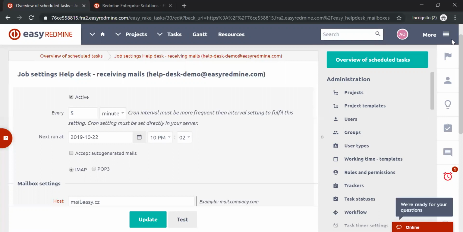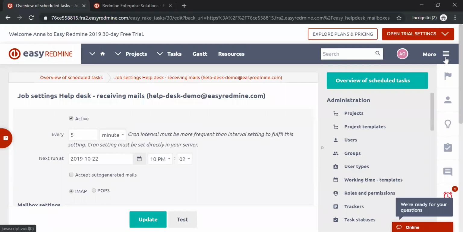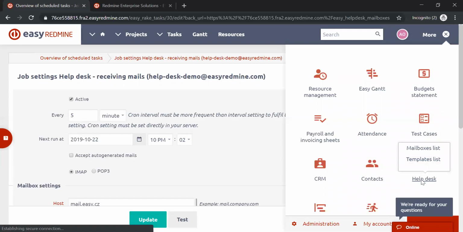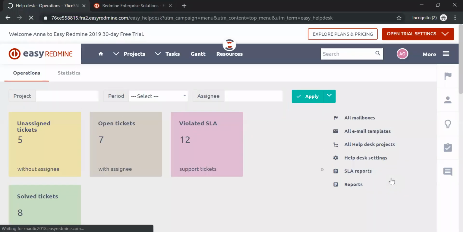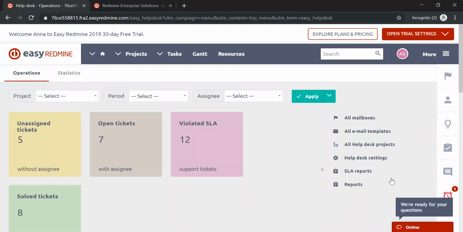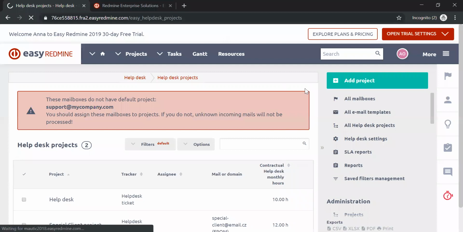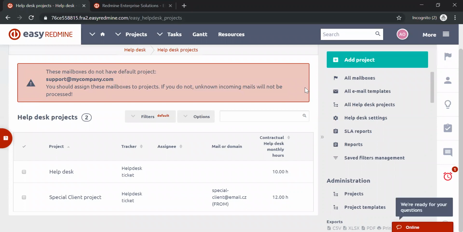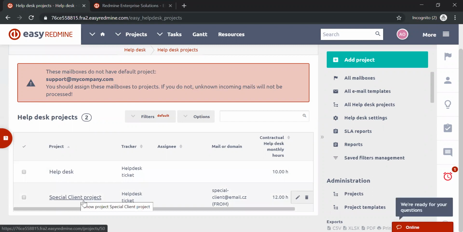First of all, we can add a project. Let's now move on to our help desk. To access help desk, we click on menu more and help desk. And we want to see here all projects that are on the help desk. Right now we have two projects. One is called help desk and one is called special clients projects, which is what I was mentioning when I was talking about the structure of these projects.